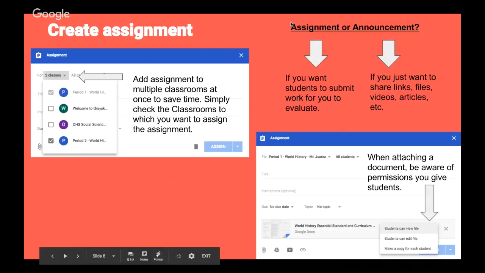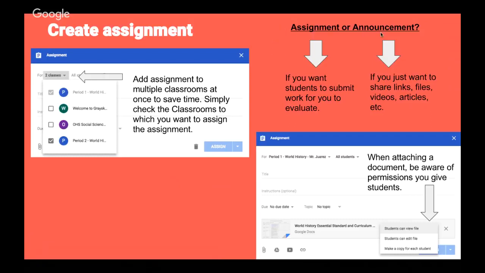One of my tips here that I would recommend is knowing when to make something an assignment and when to make something an announcement. If you want kids to turn in work, make it an assignment. If you don't plan for them to turn in work, you just want them to share something, such as a link, a file, a video, or an article, use an announcement.